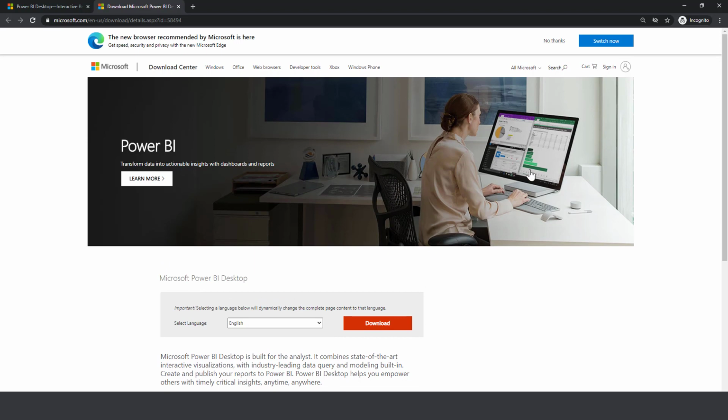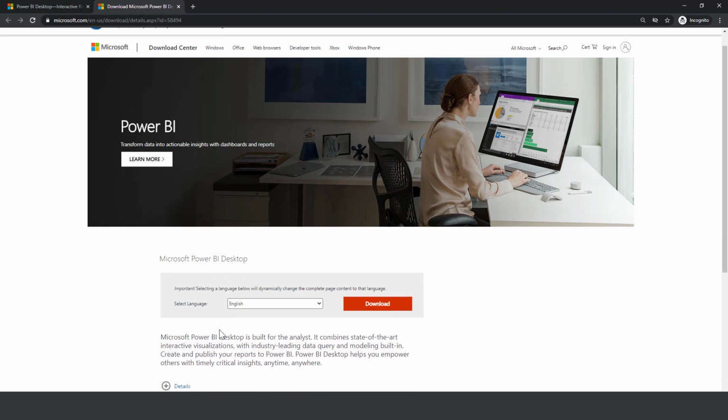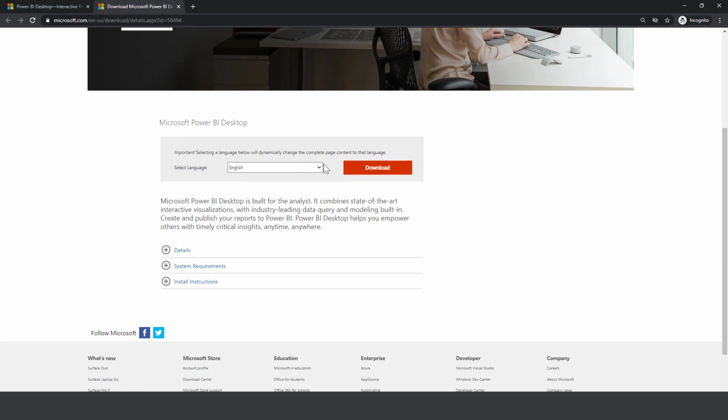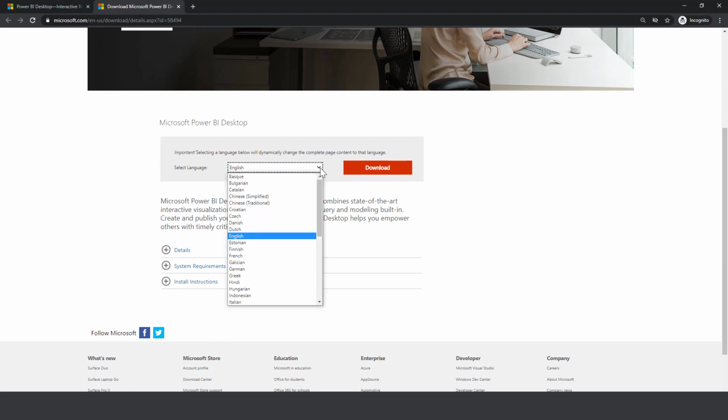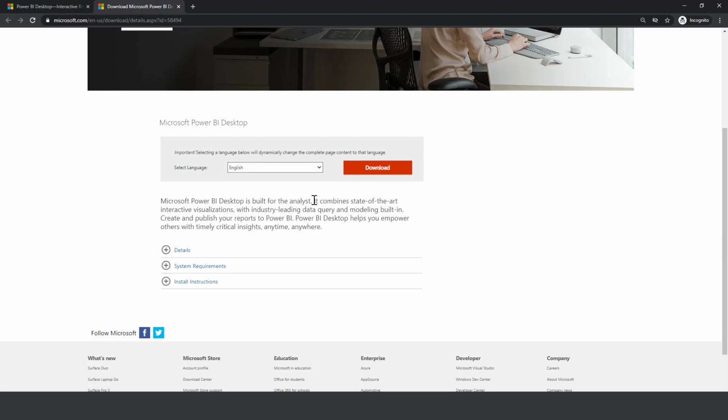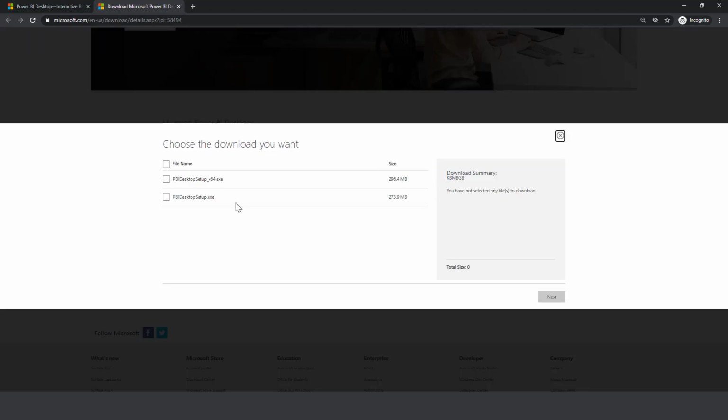Power BI itself. And here you have the Power BI Desktop options. If you select the drop down here, you can select the languages that work for you or fit your purpose. There are further details as well. So if you click the download, you can select either the 64 or the setup. Okay, 64 really depends on the OS system that you use.